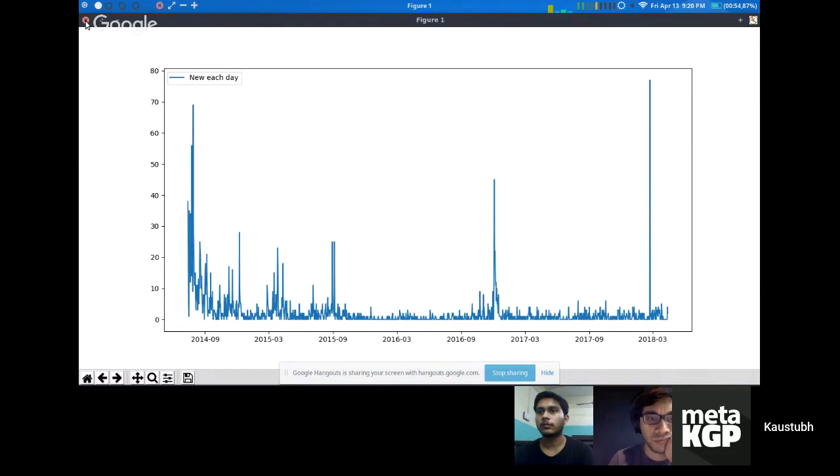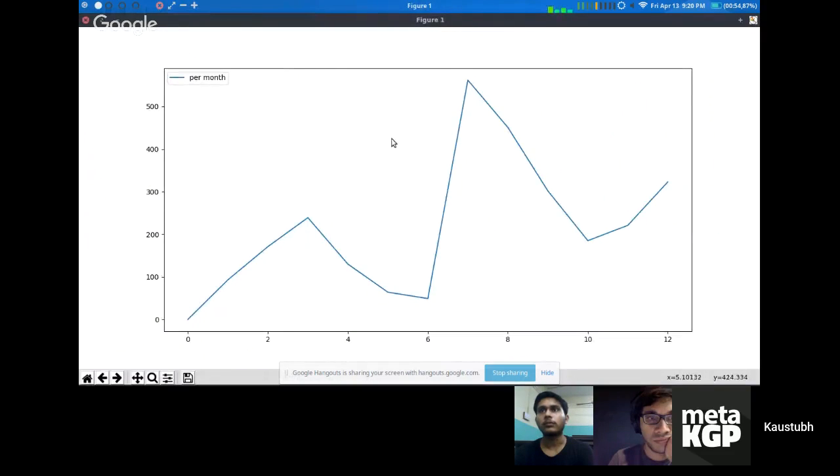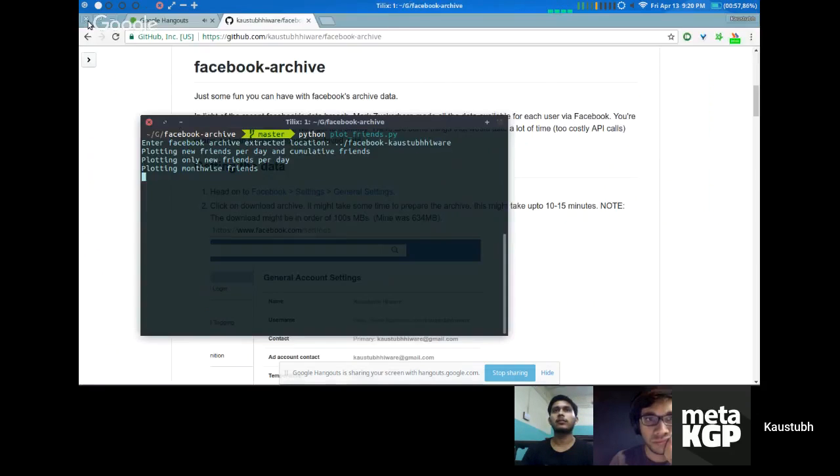The second plot shows only the new friends made each day, and the third plot is a bit interesting. It plots how many friends I made in a particular month. You could see in March there is a spike, and around July we have a spike. The March peak corresponds to election season, when new candidates send you a lot of friend requests, and July is when every new batch joins, so a lot of juniors send you friend requests.